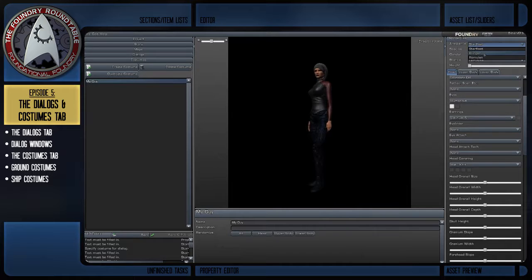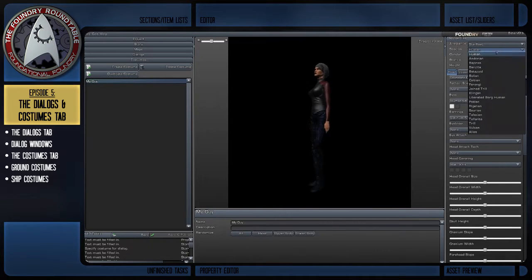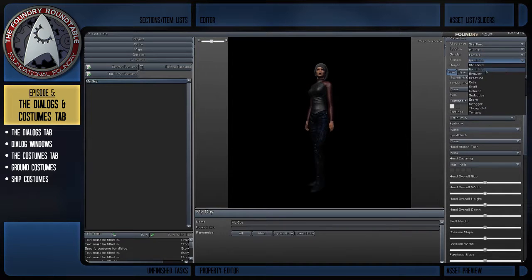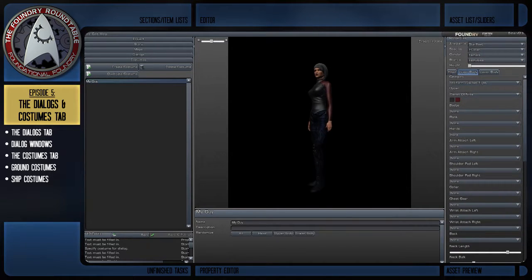You have access to all three factions here, including the Romulans. All the different races, gender, even their default stance. It's important to pay attention to faction because a lot of costumes are unique to specific races.